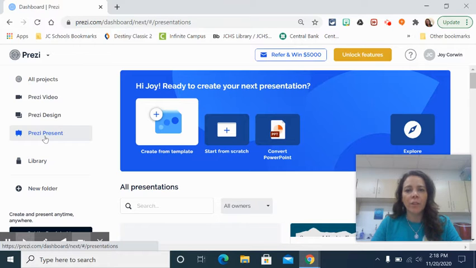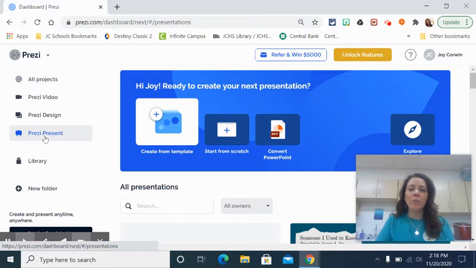Prezi has a lot of features that make it cool and different than Google Slides in that it moves from one frame to the next in a different way. And you can go from your categories to your subcategories and show the way that a subject fits together better than you can in Google Slides.